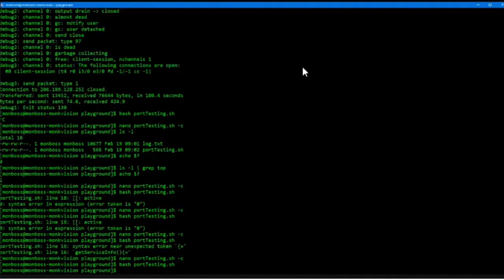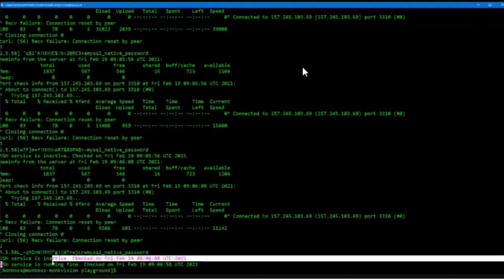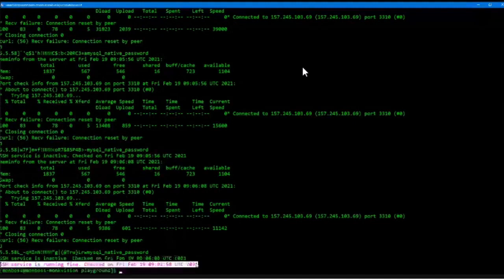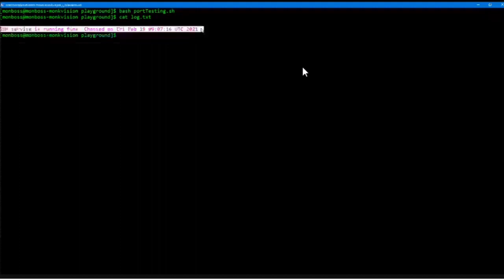Now if I run this and do cat on the log, it says that service is running fine. Let me clear the logs again. This doesn't print out any jargon. Yeah, so it says that service is running fine. You can do the same thing for your memSQL service as well. That will also work perfectly fine in that case.